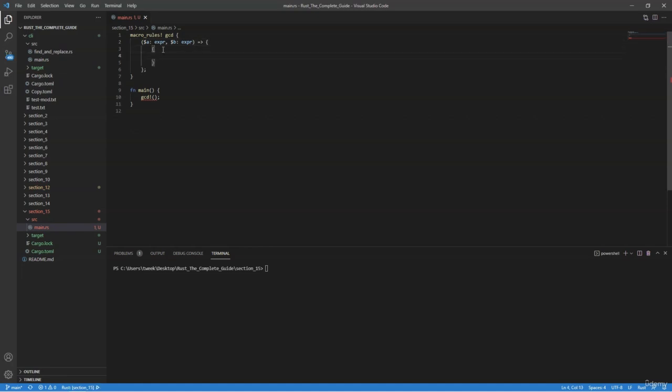And now in here we can start performing our logic for our greatest common denominator. So we'll say let mut m equals our b parameter. Notice I did $b. And then we'll say let mut n is equal to $a. And now we'll execute our loop.